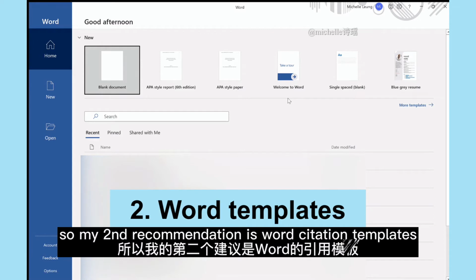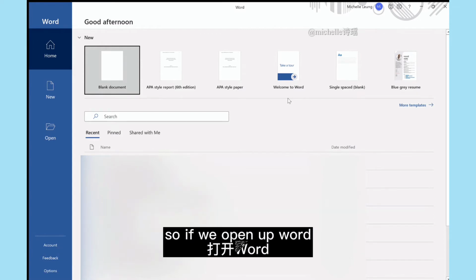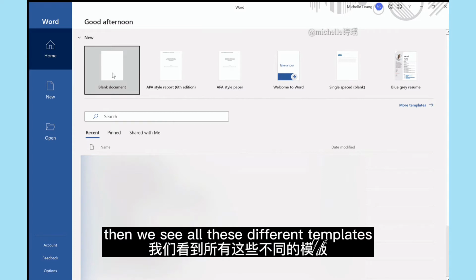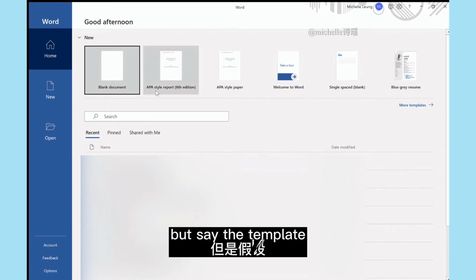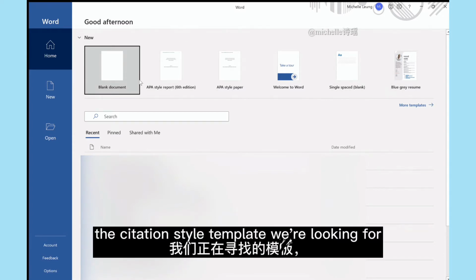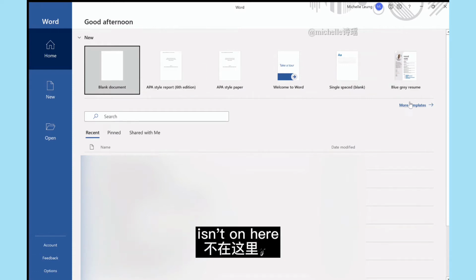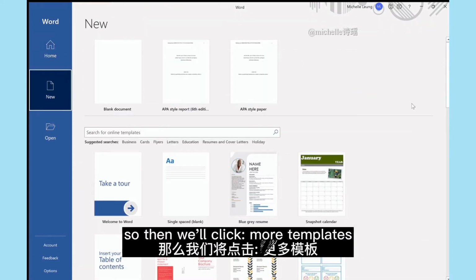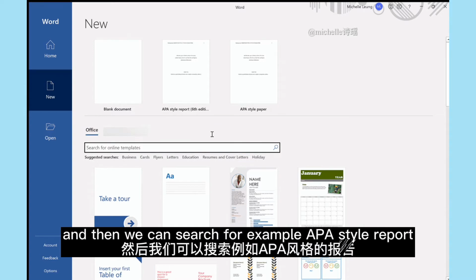So my second recommendation is Word Citation Templates. So if we open up Word, then we see all these different templates, but say the citation style template we're looking for isn't on here, so then we click More Templates. And then we can search for example, APA style report.